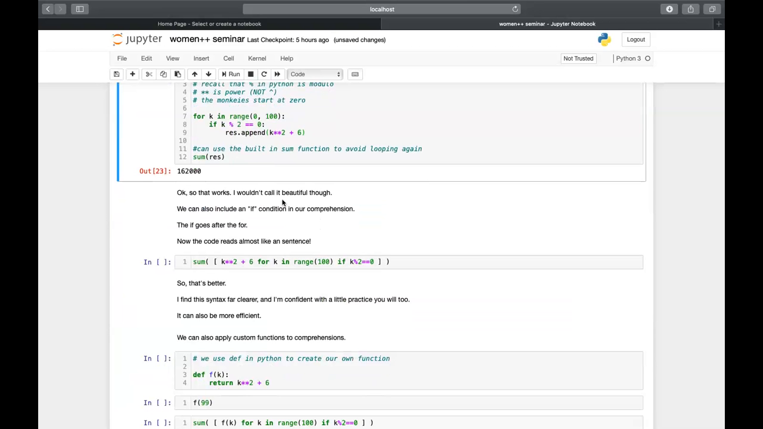So we can include a condition inside our comprehension. Inside the loop here, we had to do this if statement to only single out the even numbered monkeys, because that's what the question asked us.